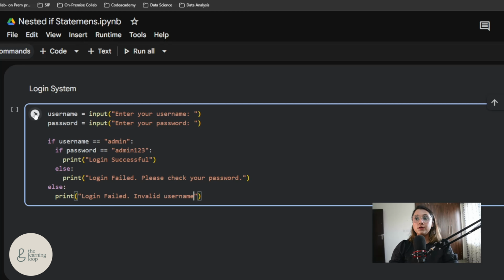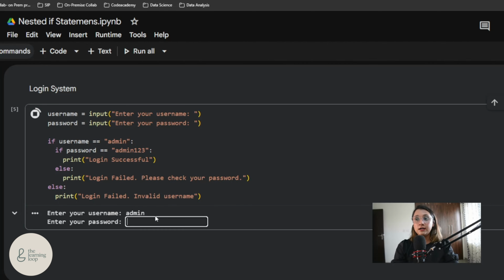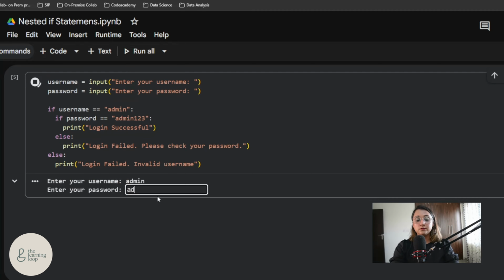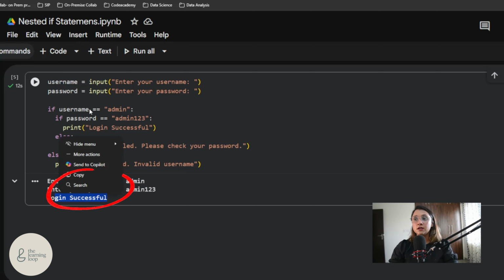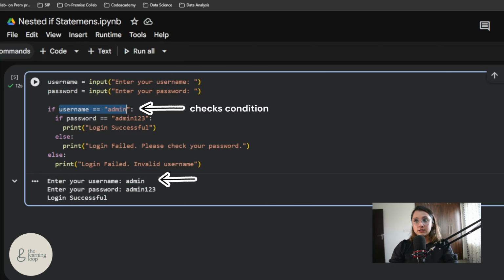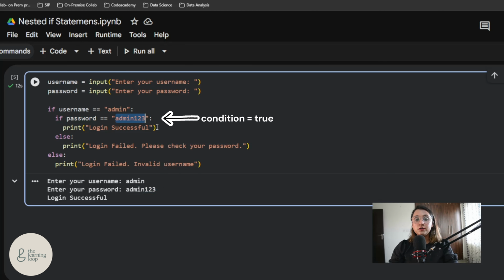Okay, now let's quickly run it, and let's say I give the username as admin. I hit enter. Now it is asking me for the password, and I'll say admin123. And I'll hit enter, and you can see it says login successful, which means it first checked the username. It's admin, perfect. The condition is true. It went to the next indented line, which means it belongs to this username is equal to admin if block, and checked the password. I entered admin123, which means that is also true. So it went to its next indented line and printed login successful.